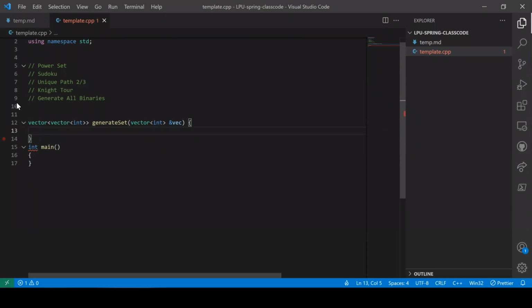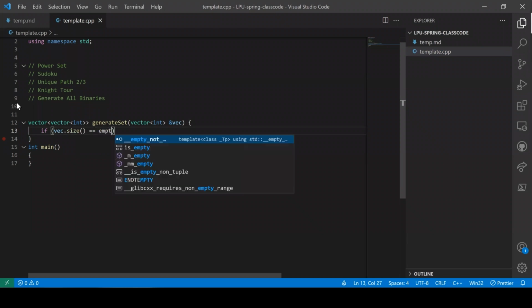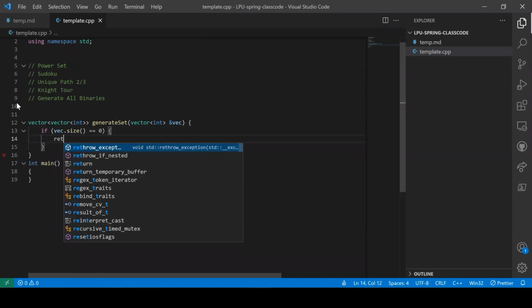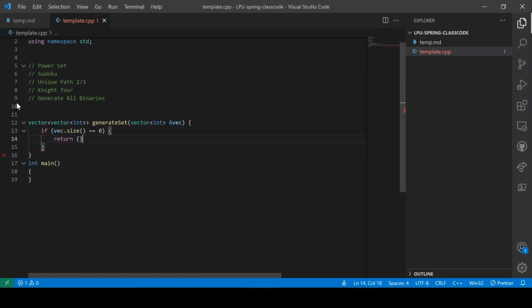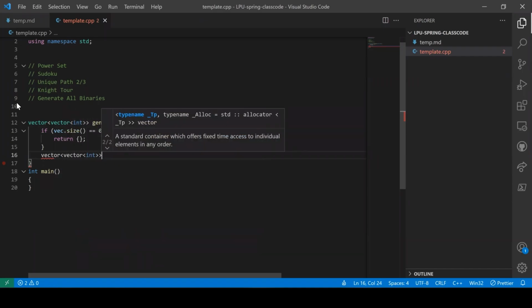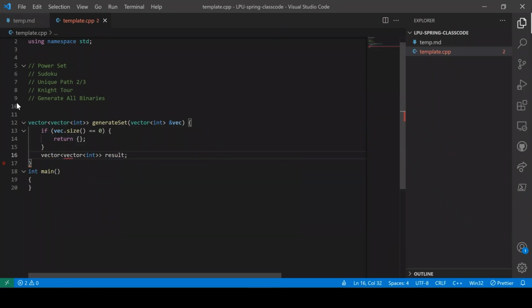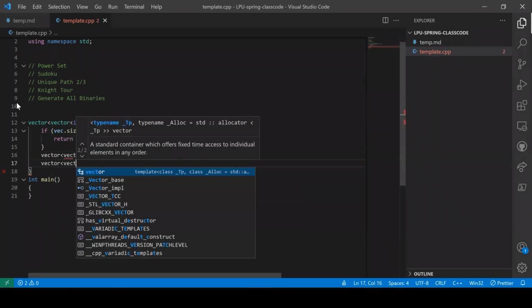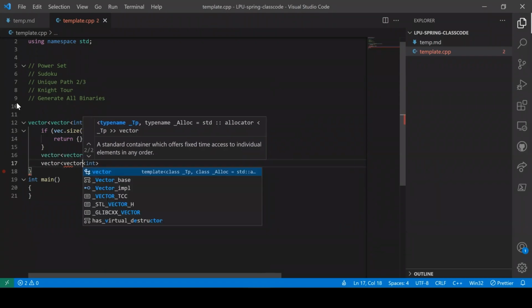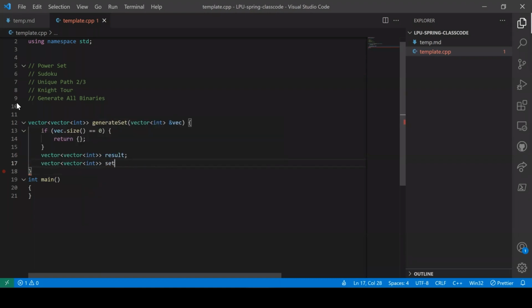Okay, so now if vec dot size is equal to 0, in that case what you do is, my system is lagging for some reason, you return an empty set. Otherwise, you create a vector of vector int, result, and you also create a vector and you call it set so far, let's say. This is also empty. This is a null set from where we are starting.